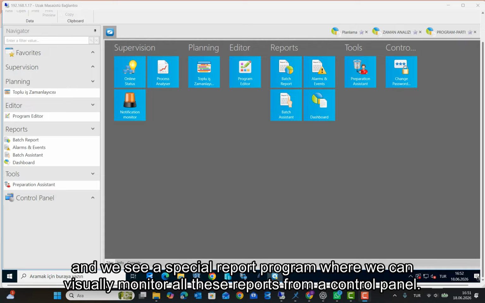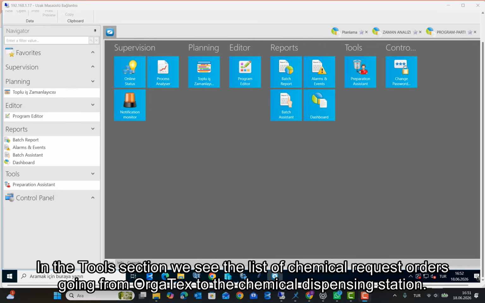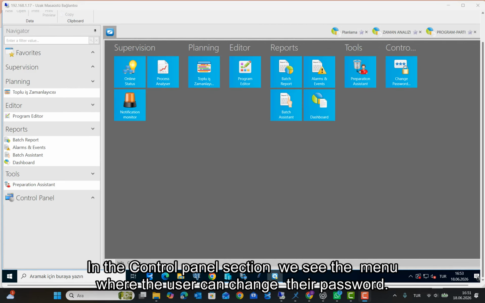And we see a special report program where we can visually monitor all these reports from a control panel. In the Tools section, we see the list of chemical request orders going from OrgaTEX to the chemical dispensing station. In the Control Panel section, we see the menu where the user can change their password.